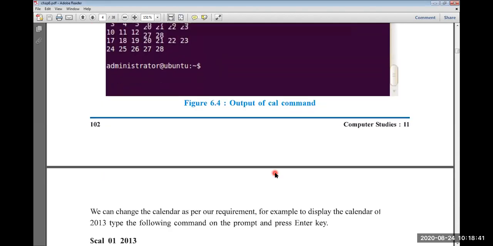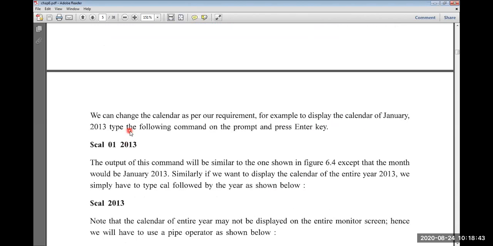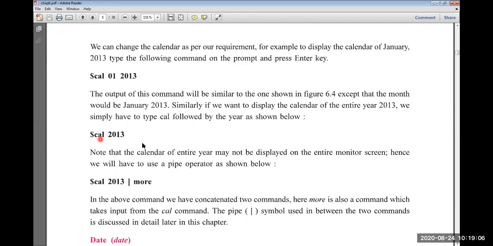Okay, let's go back. Suppose you want to see a particular month of a particular year, what is the syntax? cal space 01 and 2013. What output will it give you? It will show you a calendar of January 2013. And cal 2013 will show you the calendar of the entire year 2013.